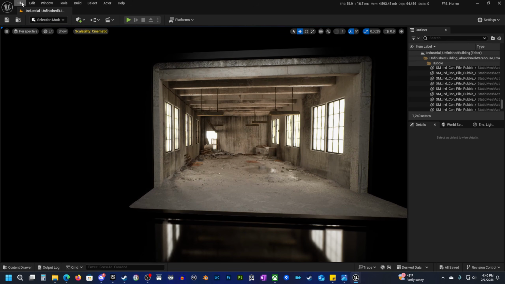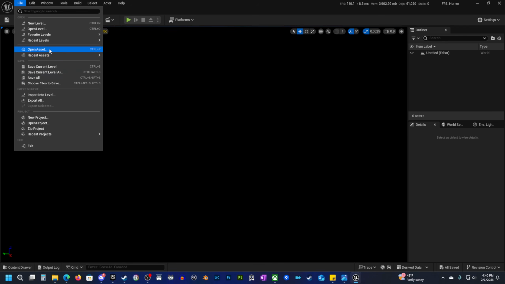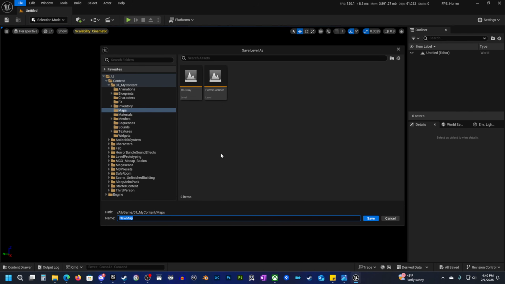Okay, so let's go ahead and create a new level, an empty level, and let's save the current level as. We'll save it into my content maps, and we will just call this bunker.